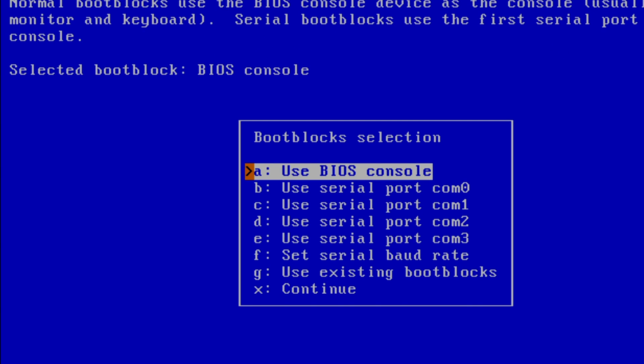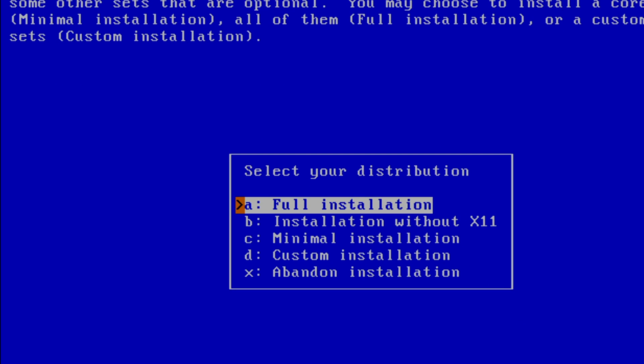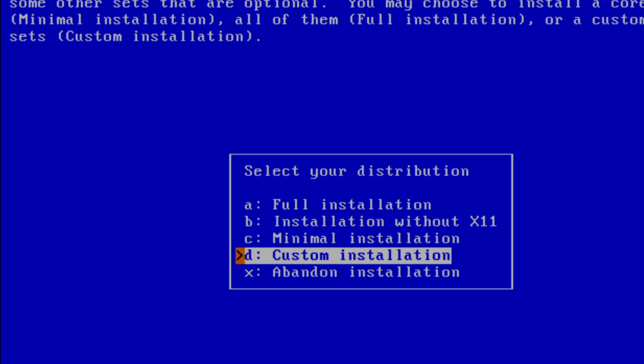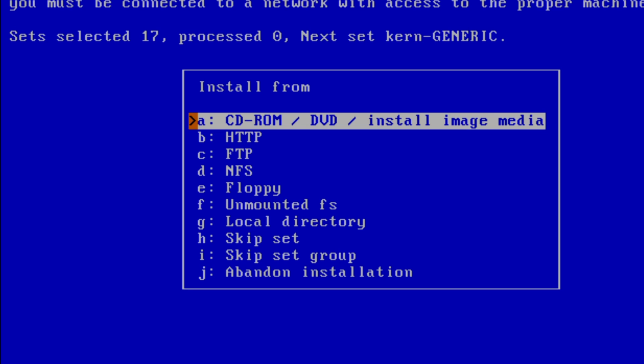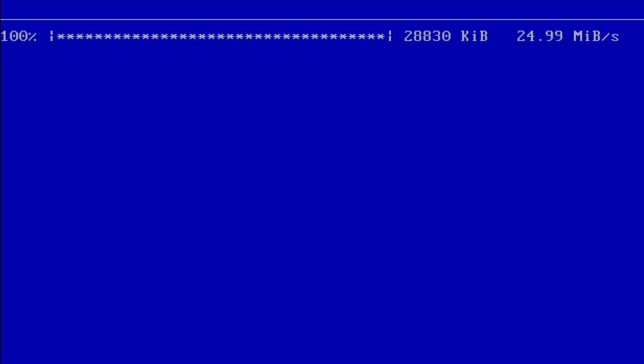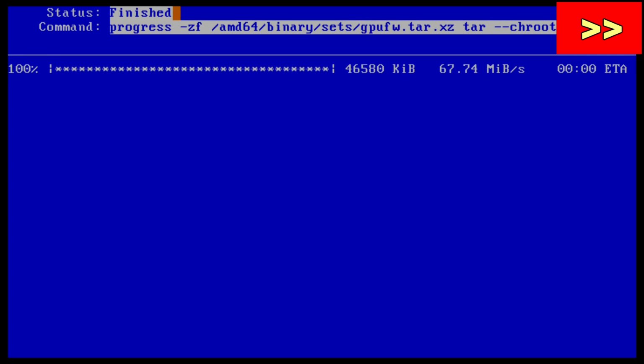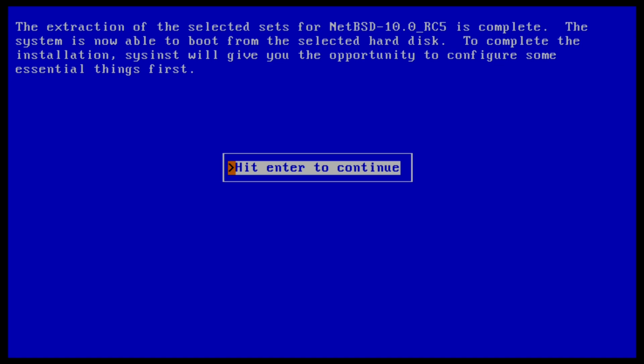Use BIOS, console. There's a lot of options which I've not seen for a long, long time installing an OS. A full installation, minimal, custom, and installation without X. Okay, well that'd be pretty good for a server. I don't know. I'm just going to go for full installation. Now this one, I would imagine I'll do it off the USB stick I'm using. And hopefully it goes. All done. I know I sped that up, but that didn't take long.